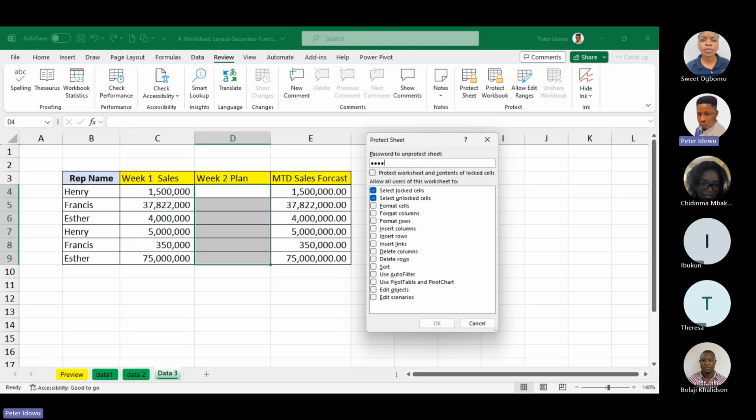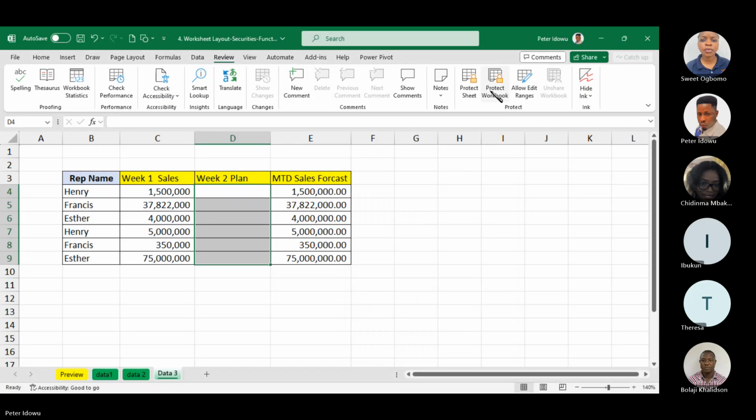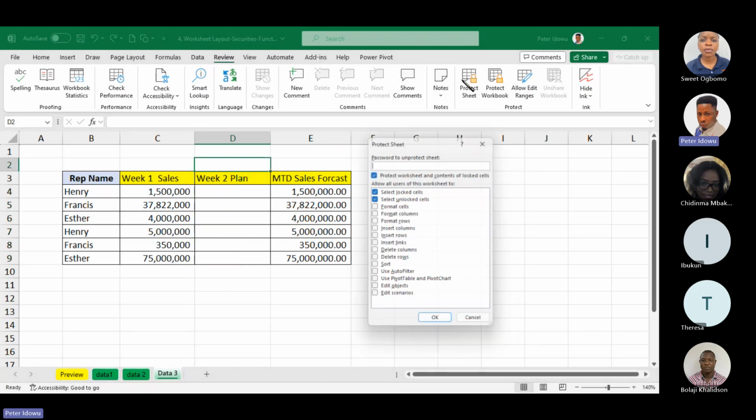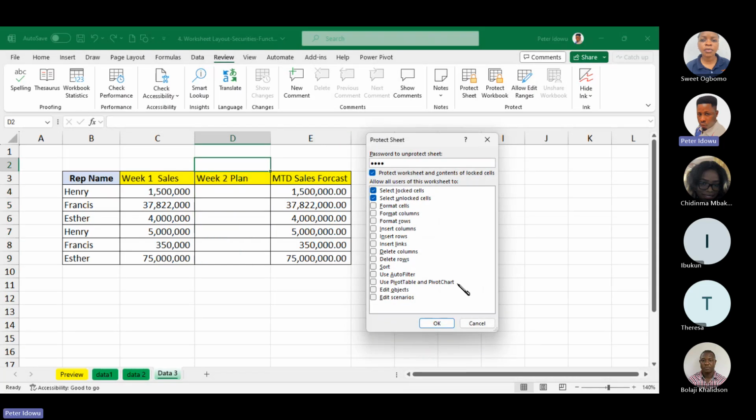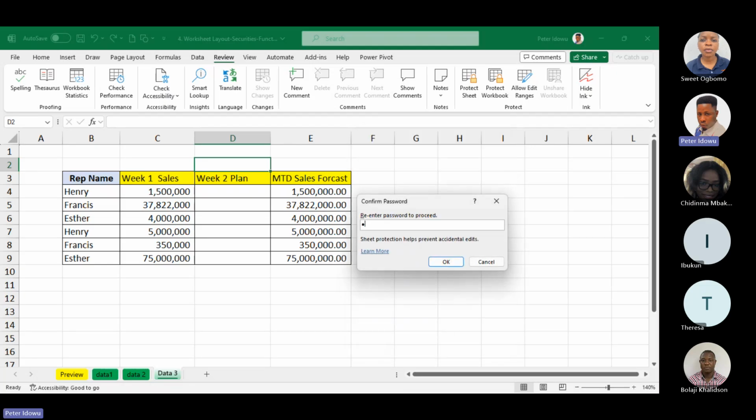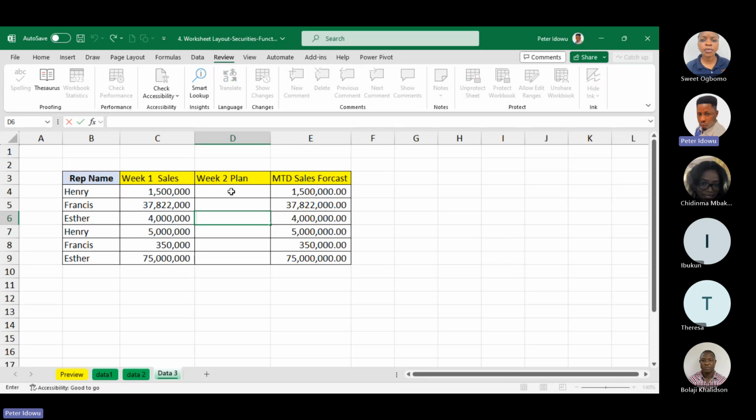Protect sheet, 1, 2, 3, 4. You can decide to use any password you want, so this will be made open for whenever you want to do that. Sometimes you might find yourself thinking about how to do this. This is the solution. So I believe we understand this, right? You understand this?